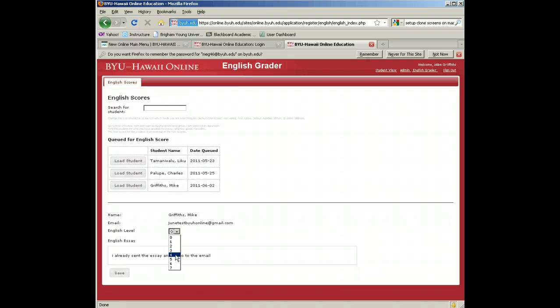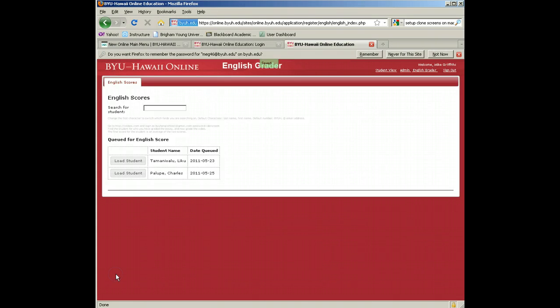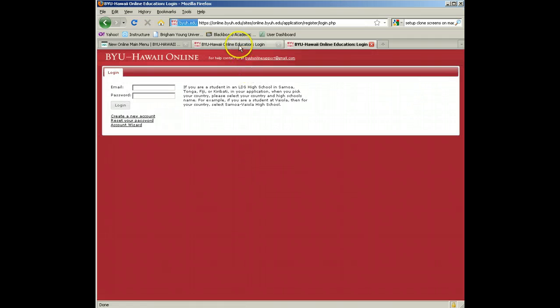And then they will give you another test to make sure that that truly is your level. And if you are given a grade of 6, it means you will not need any EIL classes, and you pass out of EIL, and you can take any of our online classes. So I'm going to give myself a score of 4. Okay, and I'm going to sign out. Now I'm going to log in as the student that I just used for the application.